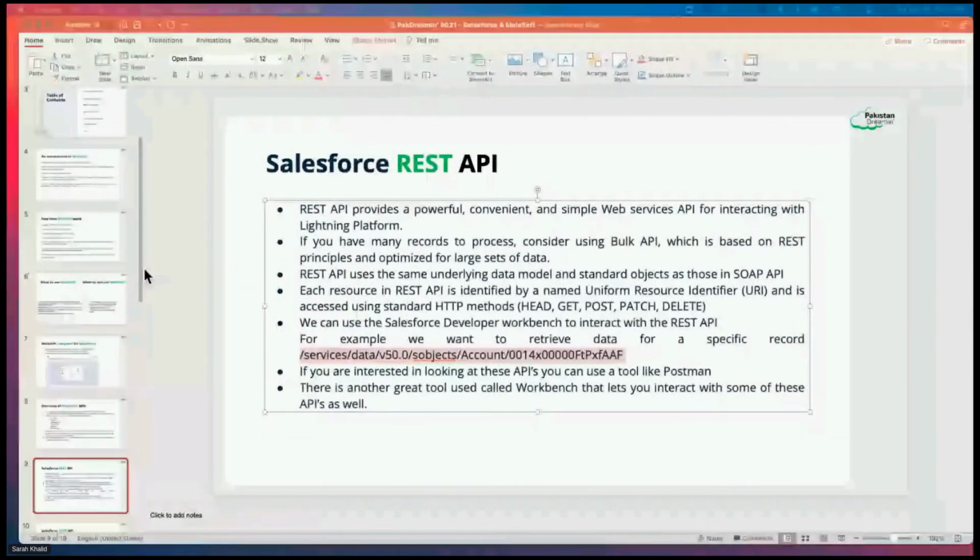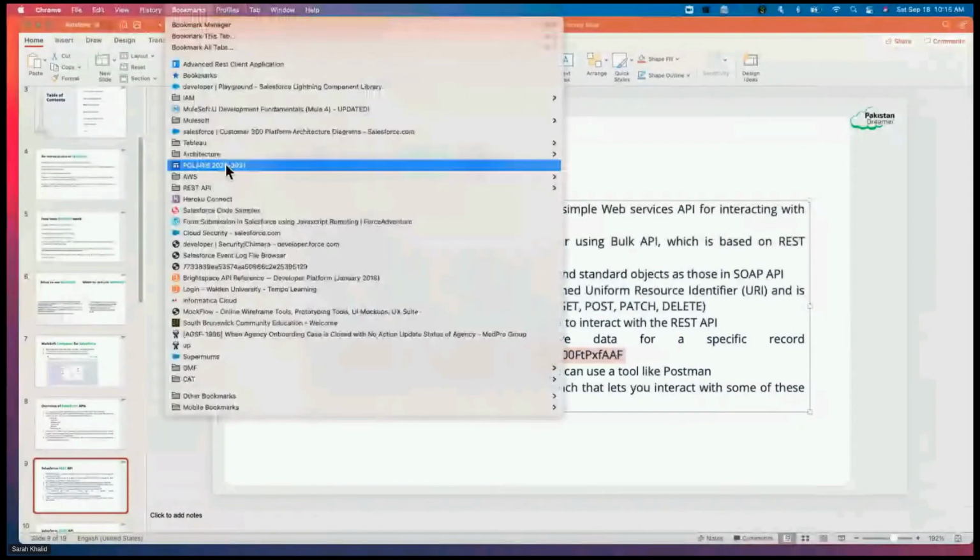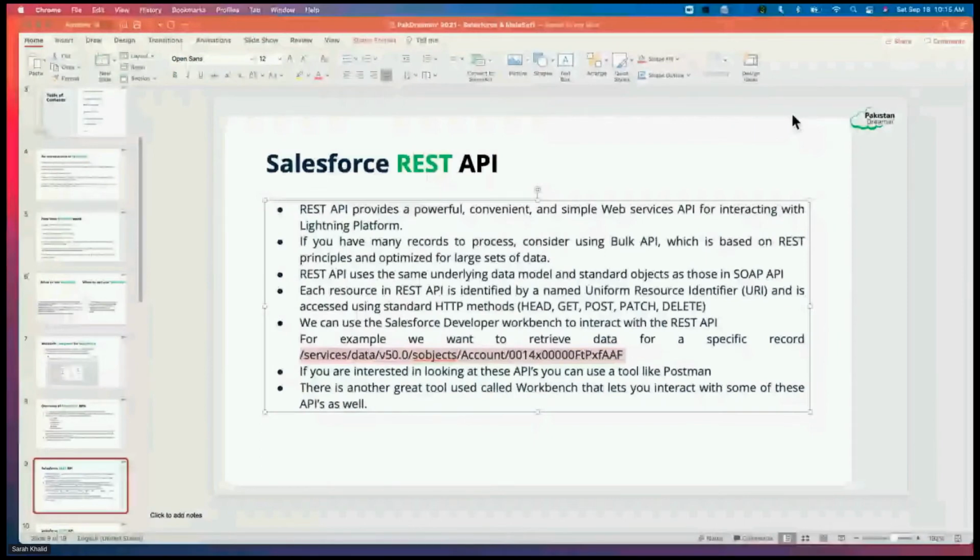So next, we're going to go into the SOAP API.